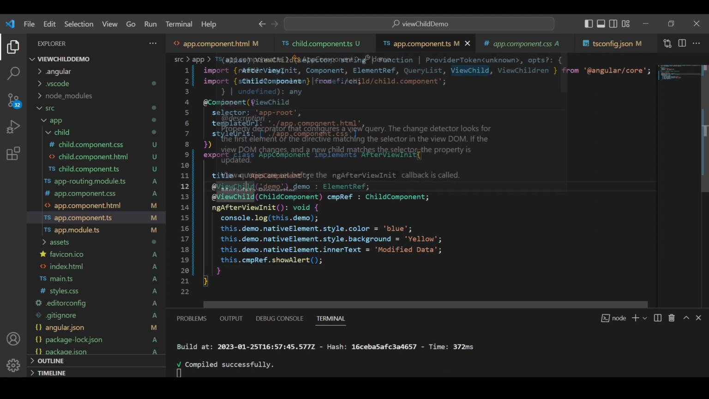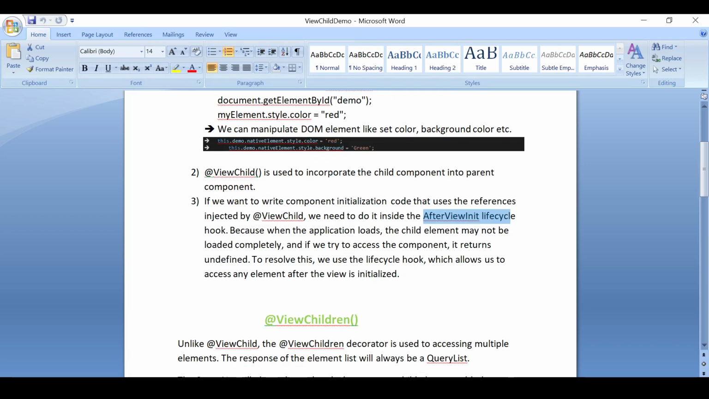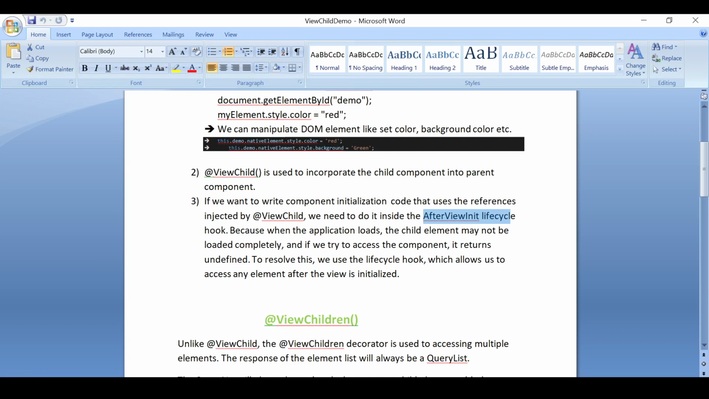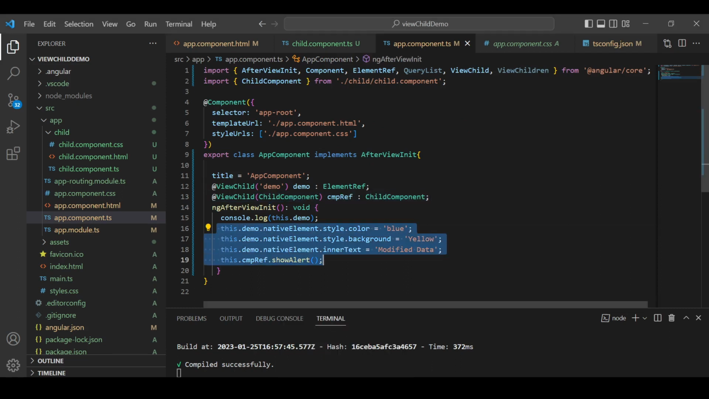Next, ViewChild is used to incorporate the child component into the parent component, and that we saw with the help of this one. And again, guys, mostly we should write this initialization or any manipulation work in ngAfterViewInit, because if we write it in ngOnInit, by that time the view might not be initialized and we will get undefined values in these variables.